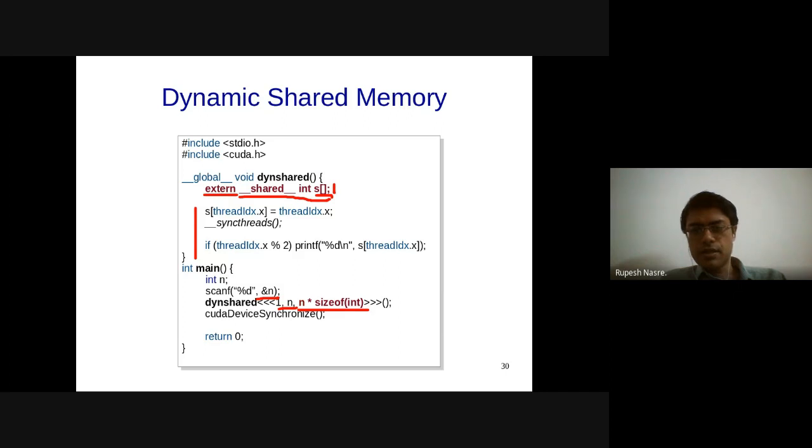Sheera is saying she didn't understand the third parameter. The third parameter is the size of the shared memory that you require per thread block. The way we would have specified it in the static shared memory case earlier, that amount of memory per thread block we have to specify as the third parameter.